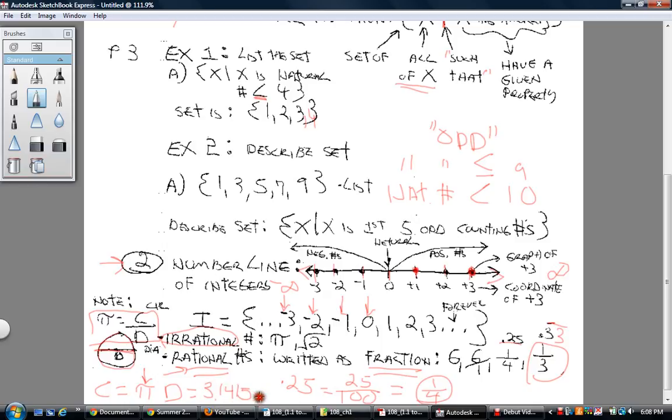3.1415, and it goes on forever and ever and never repeats. I find that amazing, but we have this happening in the universe. Okay, so that's what irrational numbers are.